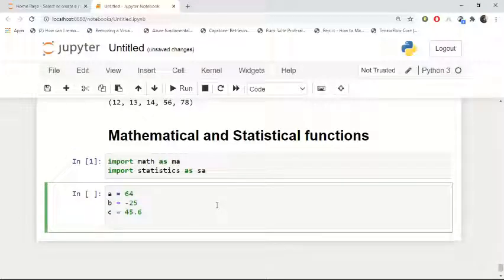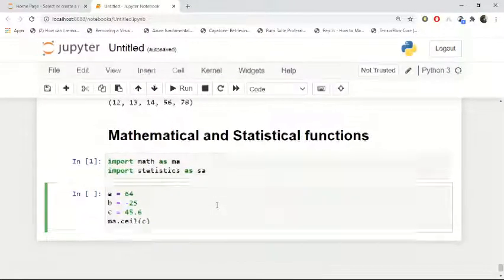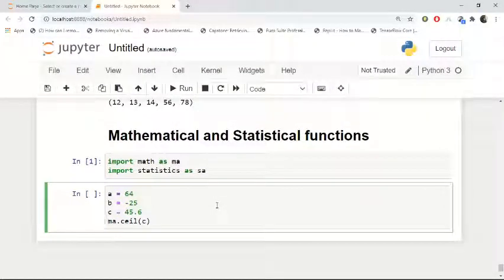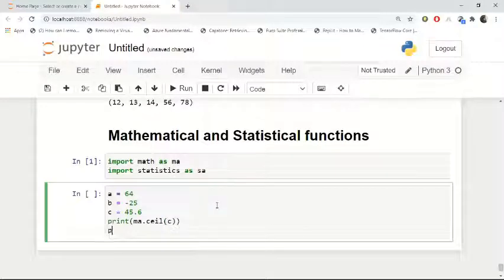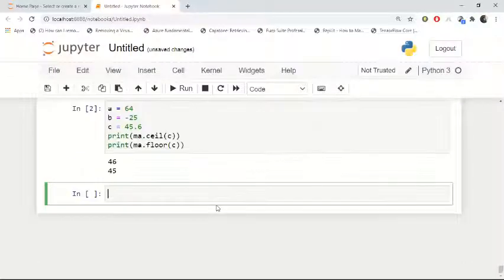Now the first function I'm going to show is the ceil function. So ma.ceil, the ceil function, and you can write c. Now what is the purpose of this ceil function? The purpose of this ceil function is to round off the value. So I'm going to print ceil, and again we have one more function, the floor function. The purpose of both of these functions is to round off the float value, but there will be a difference in the output. Okay, so let me show you the difference and then I will discuss.